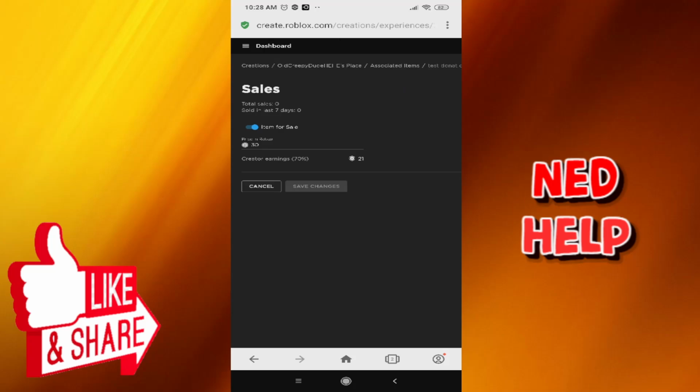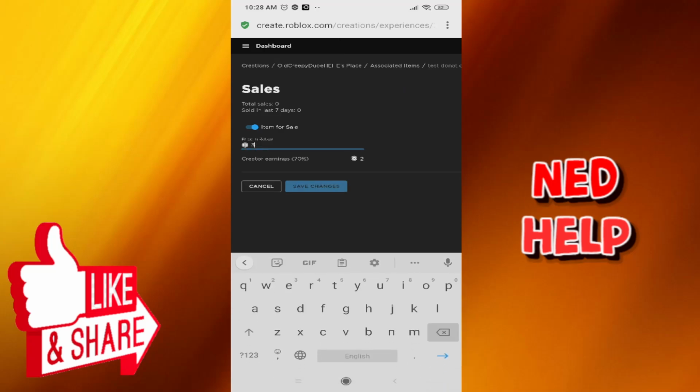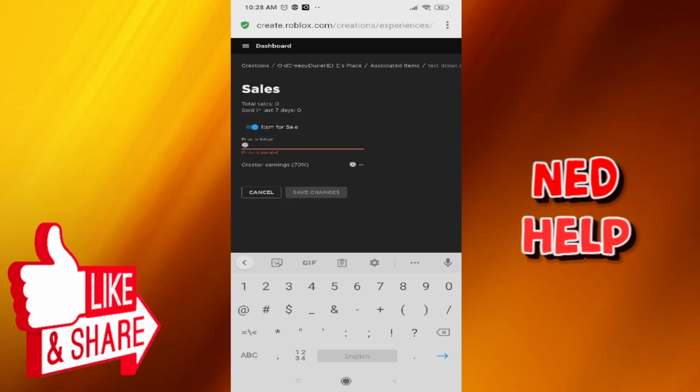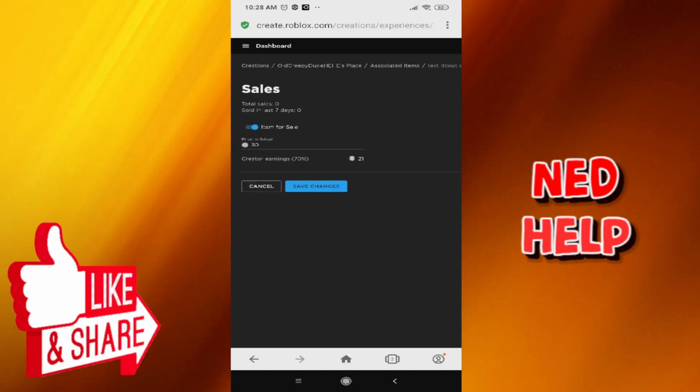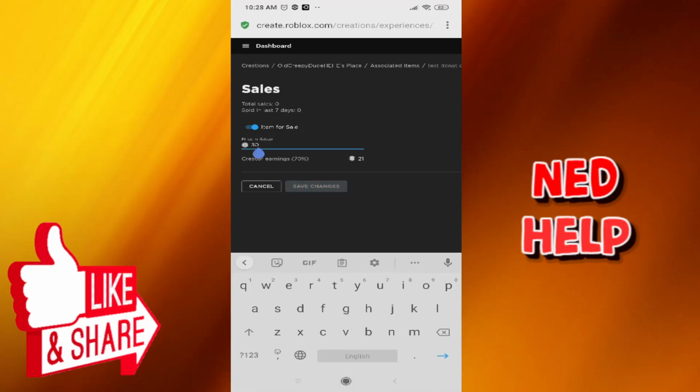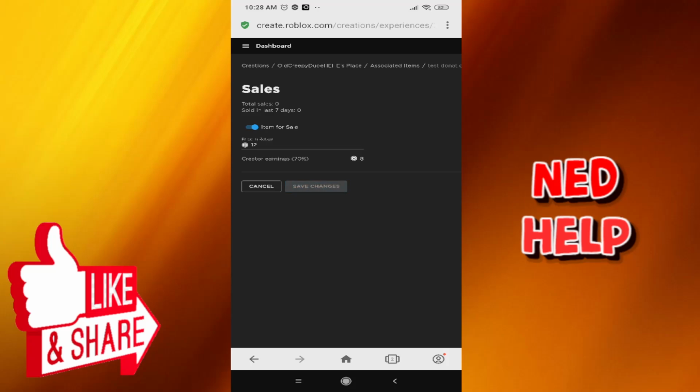So here is actually where you put the price for this game pass. So I'm going to change it to 12, for example. Make sure you click on item for sale if it doesn't say so. And let's make it 12. And then we need to click on save changes. And now you will have a game pass which you are able to sell in Please Donate Roblox. So simply go back to your game, refresh your booth, and you will have a game pass.